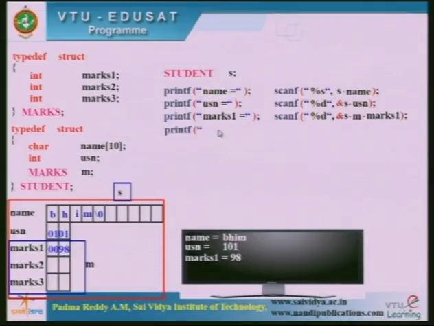Similarly, if I want to read the data into which field now? Marks 2. So display the message marks 2 equal to. Now the moment I execute this statement, what will happen? Marks 2 will be displayed on the screen.